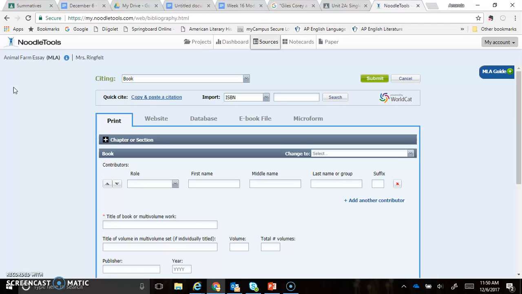Now you have to fill in the citation information for your source. The only things that are required are those that have a red asterisk next to them. However, if you have information for any of the optional pieces, then you should definitely fill it in.